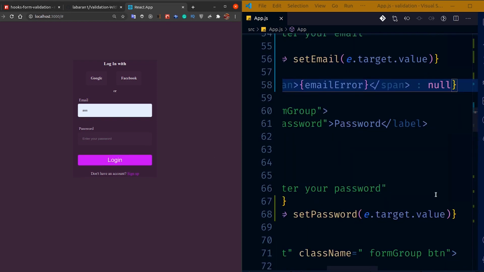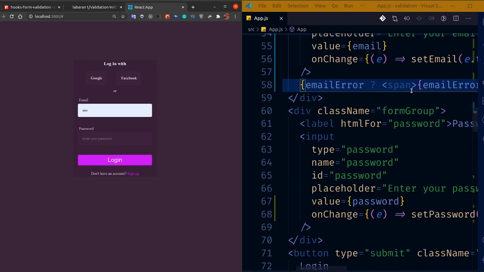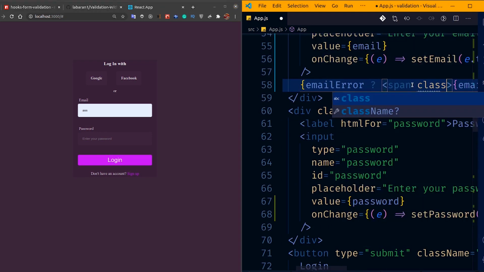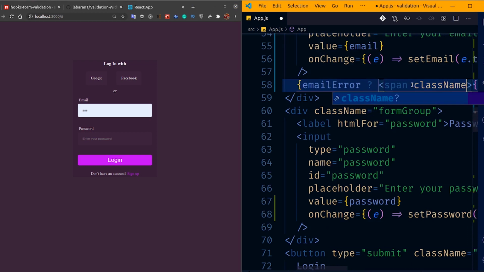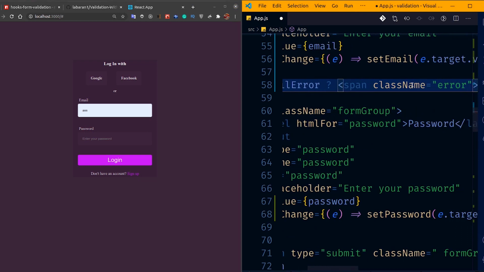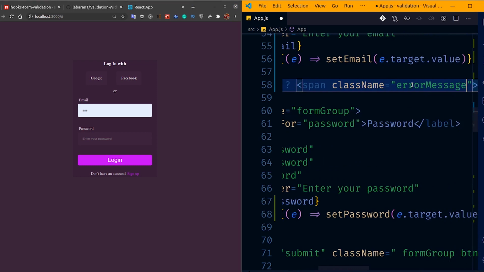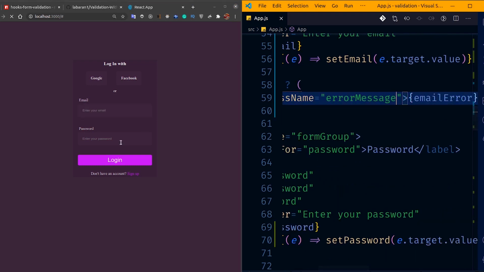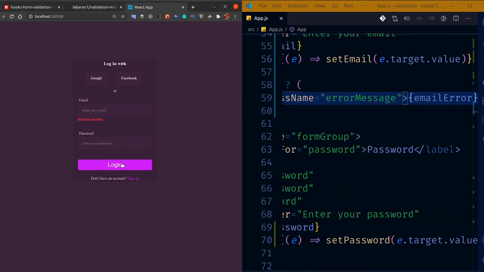So let's style our error message. Let's give it a class name of error. I've already written a class, so class name equals error message. So email is required. Just give it a red color to signify it's an error message. Yeah, that's basically what you are doing here.